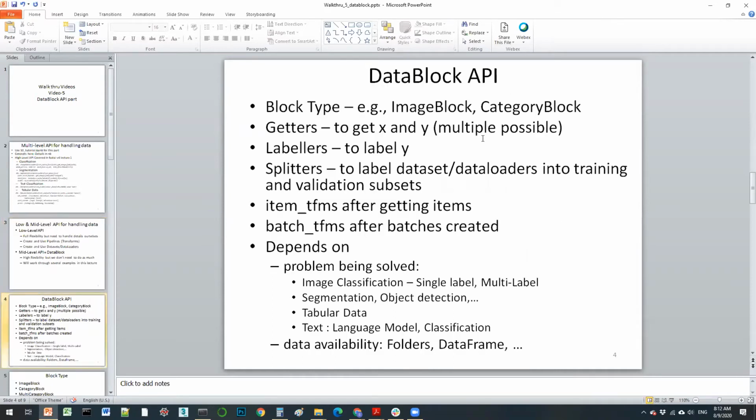So this is just, again, a summary of what you need to provide for the data block API, and we'll repeat this for various examples. We'll need to provide the type of blocks, and what it means will become obvious as we go through the rest of the lecture. Things like, is it an image block? Is it a category block? Is it a multi-category block? Is it a bounding box block? And so on and so forth. So the type of blocks.